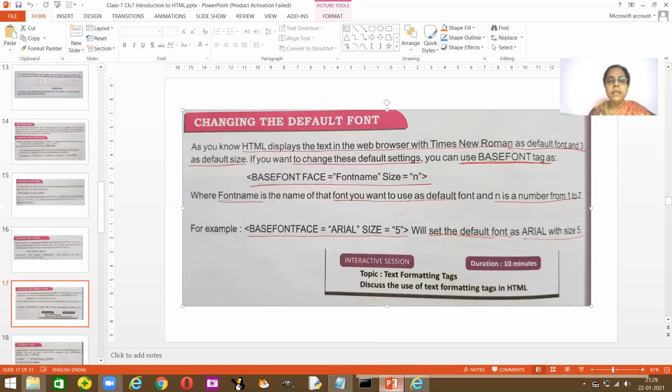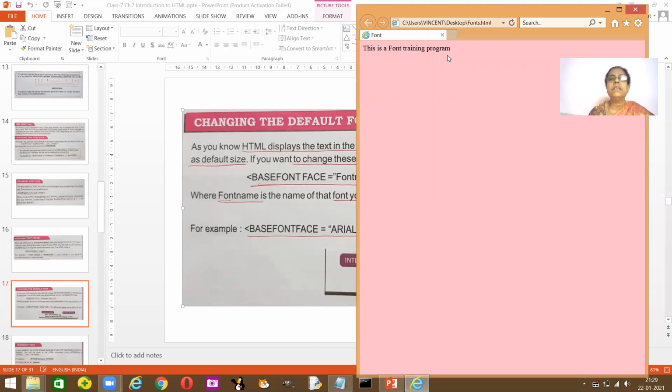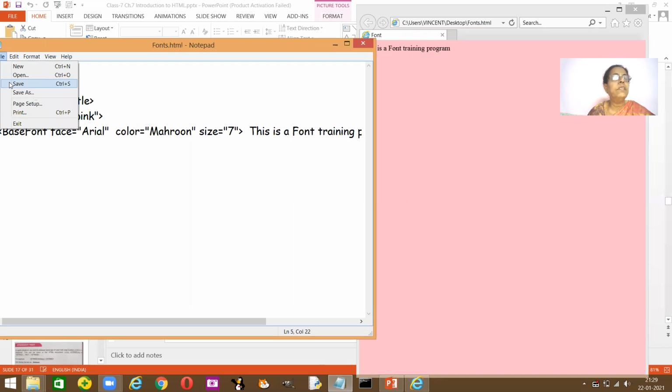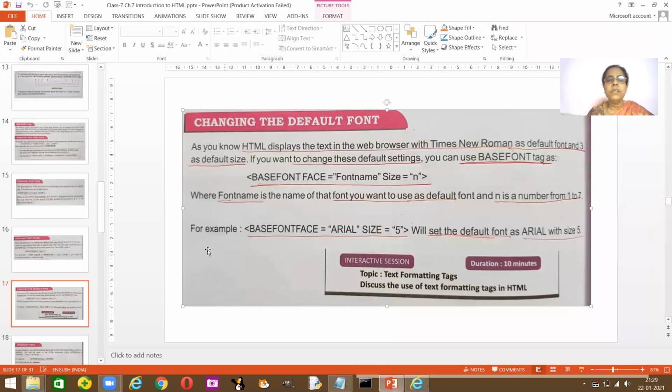So whenever I'm writing, it'll only come in that for comics. See, it's changed already because I've selected this. This is the default. So if I say base font, if I change it to Arial, you see what will happen. Arial. So automatically this will change. The Arial font is coming. This is how you use your base font, and you can change the size and it keeps changing.